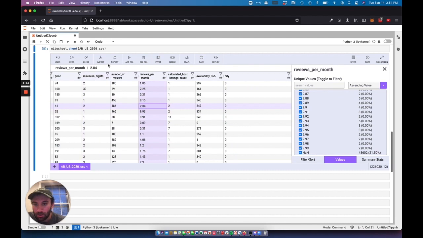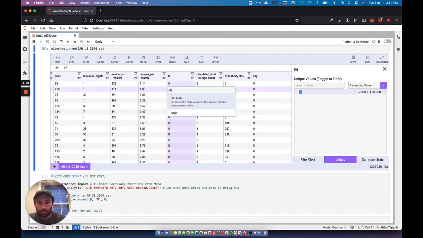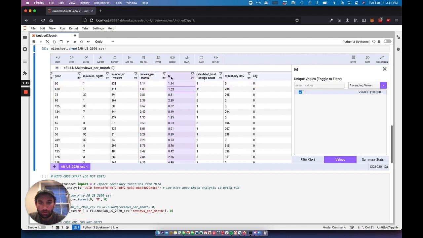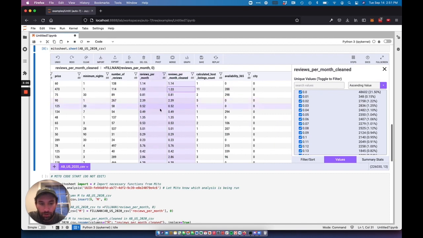So let's create a new column again and use our fill NaN formula. And let's just assume that if they're missing a value in the reviews per month column, then they have zero reviews. And let's call this reviews per month cleaned. Now I'm just going to make sure that the other columns look good.